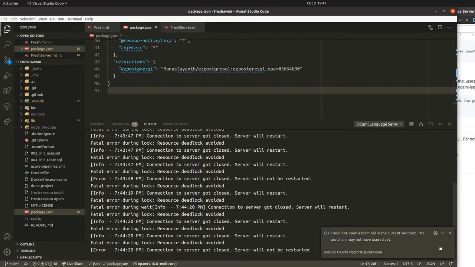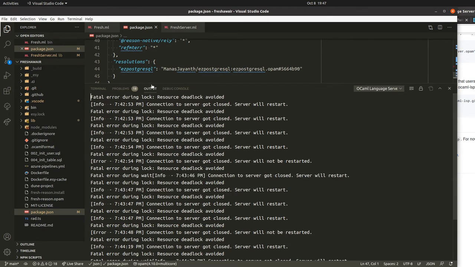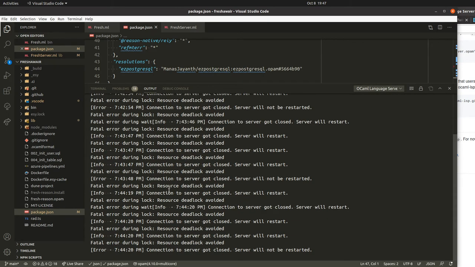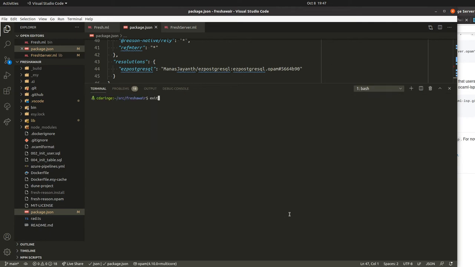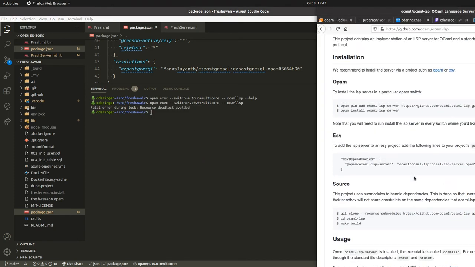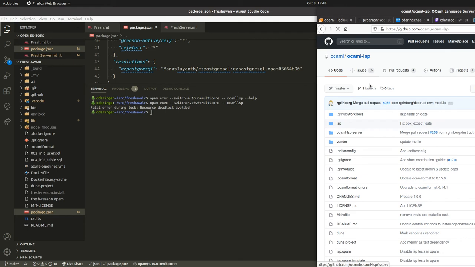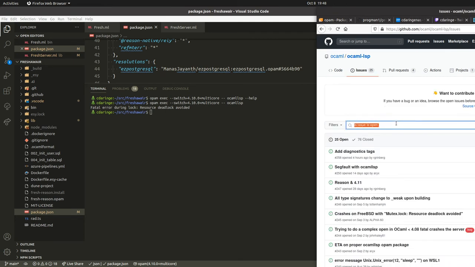Resource deadlock avoided. Will restart. Ooh, that's not good. Okay, so that's consistent with the error that we got when just running this thing locally. Cool. Well, I can just search for this in their source code and figure out what's up. Yeah, I wouldn't even be surprised if this is a recent thing. So first off, let's come here.